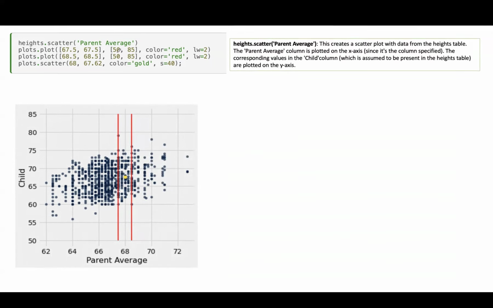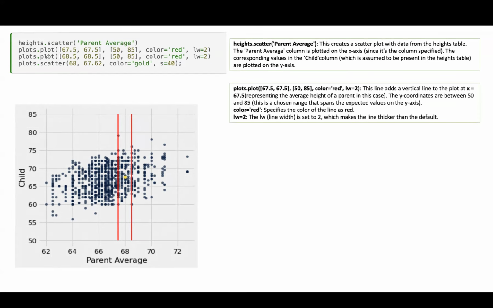So the breakdown of the lines of the code here are as follows. For example, heights.scatter basically creates a scatter plot with data from the height table, the parent average, this one that we calculated before. For example, plots.plot 67.5, 67.5, 50 and 85 basically adds a vertical line to the plot at x equals 67.5, representing the average height of the parent in this case.